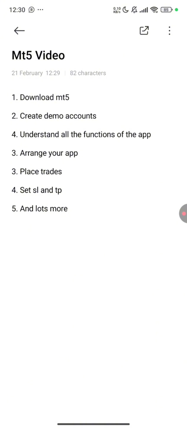You understand? So we'll download Mt5, we'll create a demo account. We'll understand all the functions of the app, everything involved. I'll show you how to arrange the app to customize it to your taste, how to place trades, how to set stop loss and take profits, and lots more. Do you understand? So we'll be diving in right away.